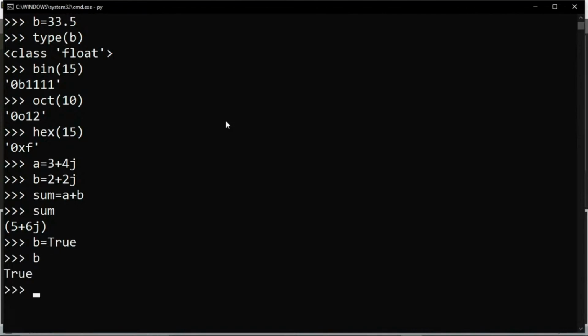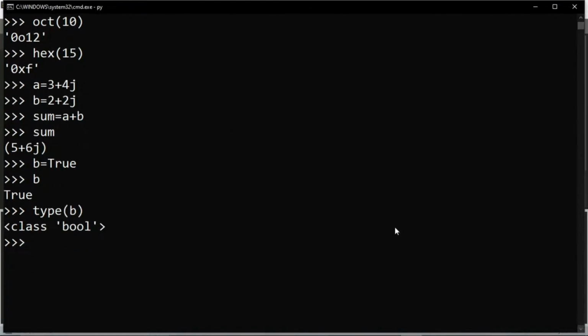So if you want to print b, it will print true, and if you want to check the type of b, what is the type of b? The type of b is bool, which means a boolean value. If you want to store boolean values, true and false, we have to use them. True and false are keywords in Python, so that is possible in Python.